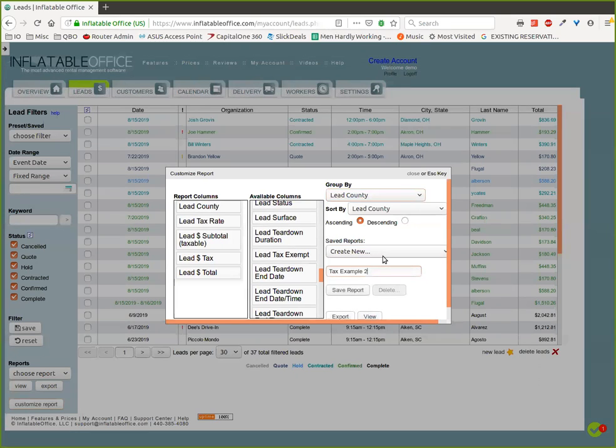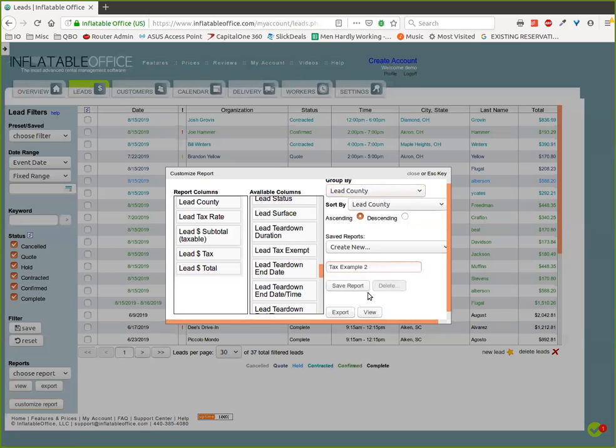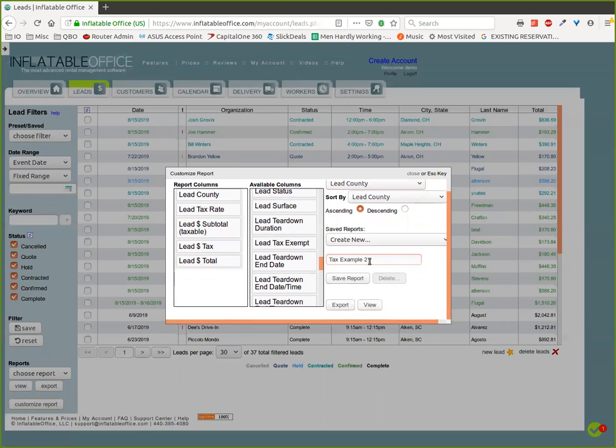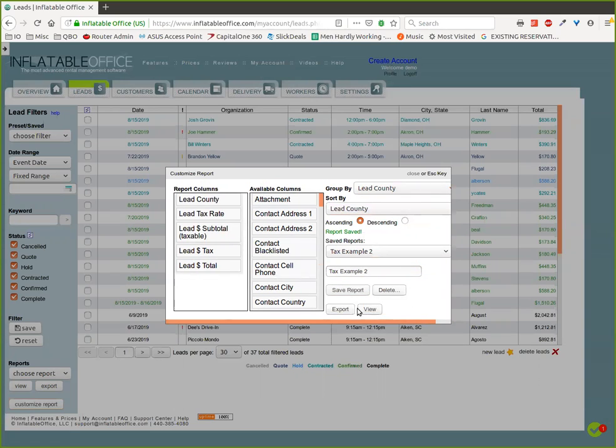This is actually the second time I tried to do this demo for you. The first time I didn't record properly, so I named it number 2. Anyway, we're going to save that, but we can view right from here, and we can export to Excel right from here. Let's go click view and see what we got.